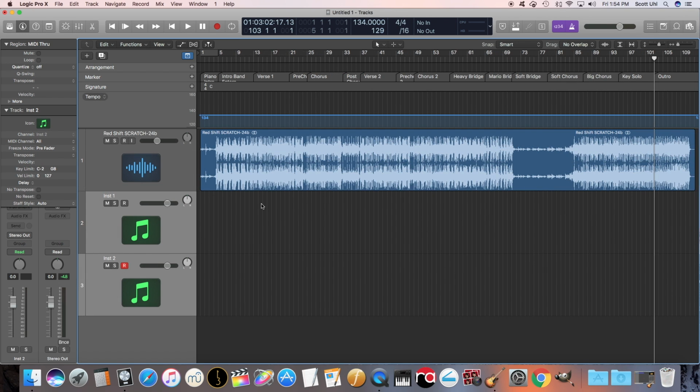All right, now I've charted out the entire song. So you can see you have piano intro, verse 1, pre-chorus, chorus, post-chorus, verse 2. Heavy bridge, Mario bridge as we call it, soft bridge, whatever. Again, this is up to you how detailed you want to make this, but you definitely want to chart this out. That way you don't have to go, what part is this? Oh, that's the verse. What part is this? Oh, that's the chorus. It'll save you a lot of time in the long run.